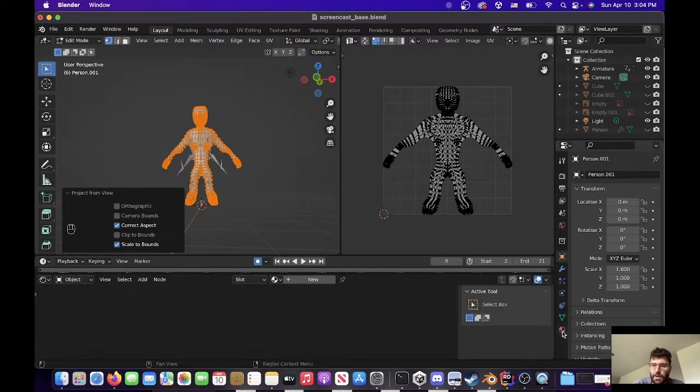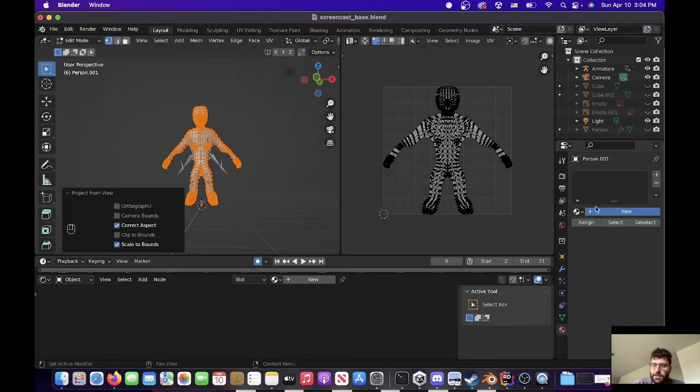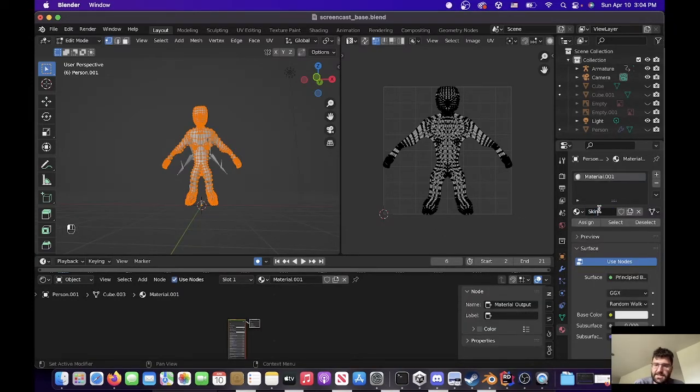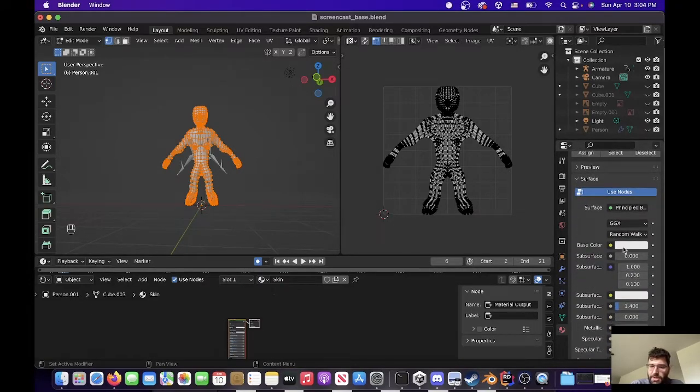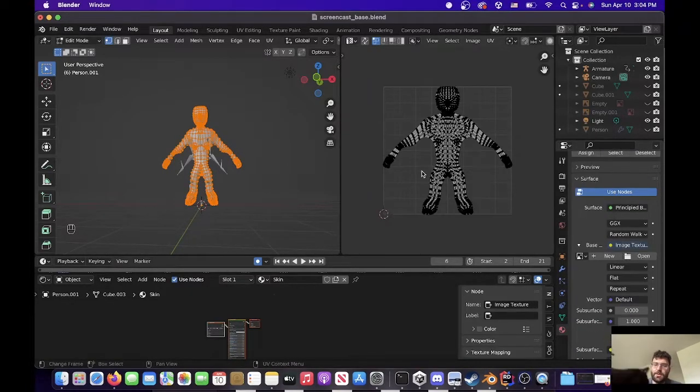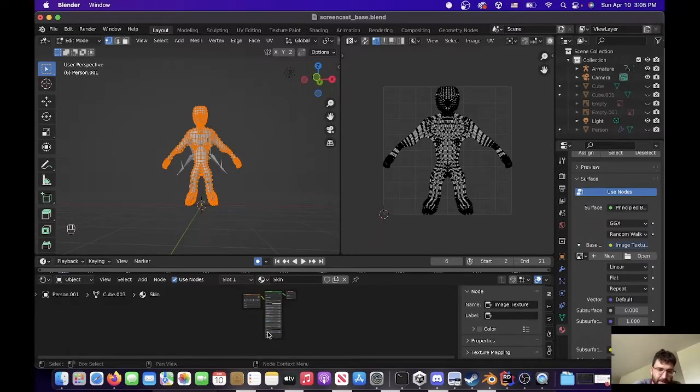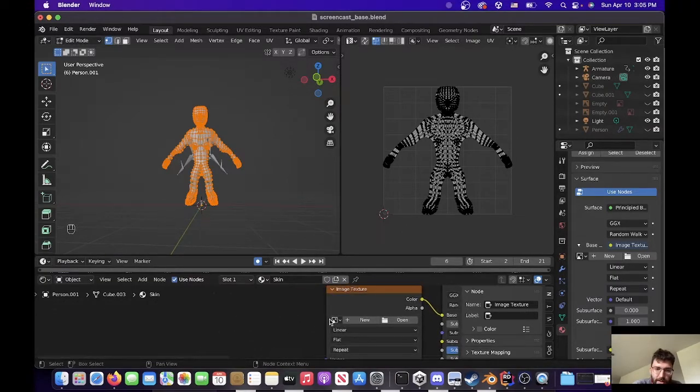We need to make a new material. We're gonna call it his skin. And essentially his base color is gonna come from a texture. No, kitty, no. Almost in 10 minutes. And that texture lives in this node editor down here. Can I zoom? Maybe. Yeah, and we're just gonna open a new image.